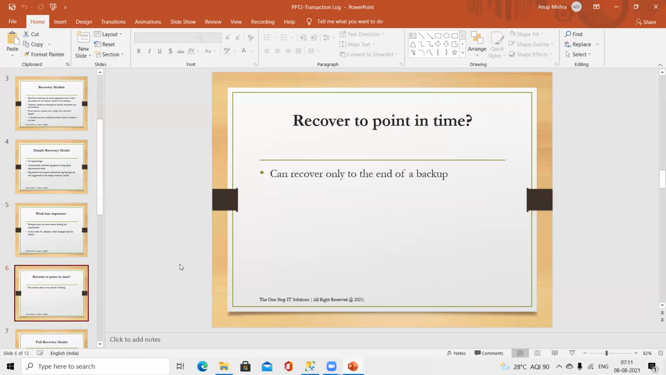Can we recover to a point in time using the simple recovery model? Definitely not. Why? Because we are not storing the logs. The transaction logs are definitely required to recover to a point in time, and that is not possible with the simple recovery model.